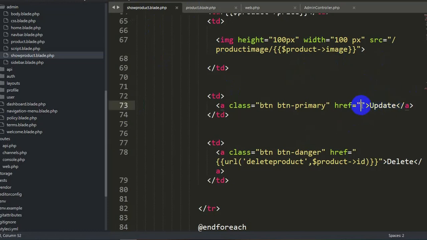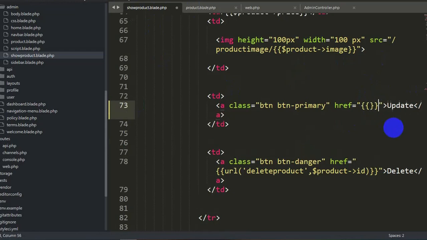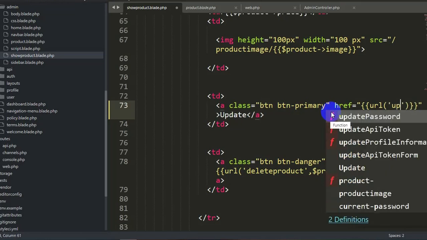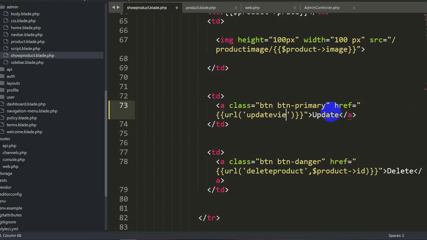And we are going to give a URL over here. So we'll say over here URL. Let's say over here first we need to return a view so that we can update those data. So we'll give two single quotations, then let's say our URL name will be update view. So let's save it, Ctrl+S.